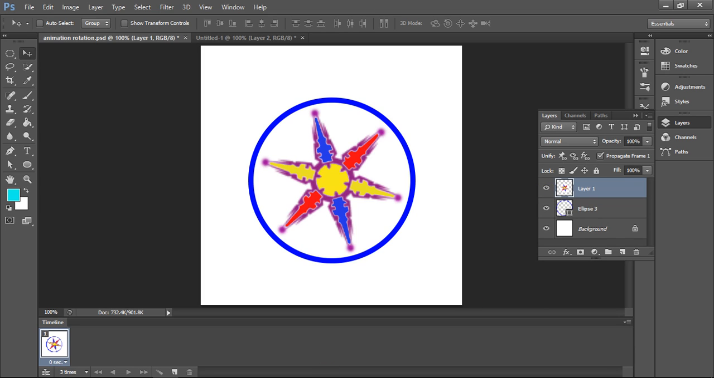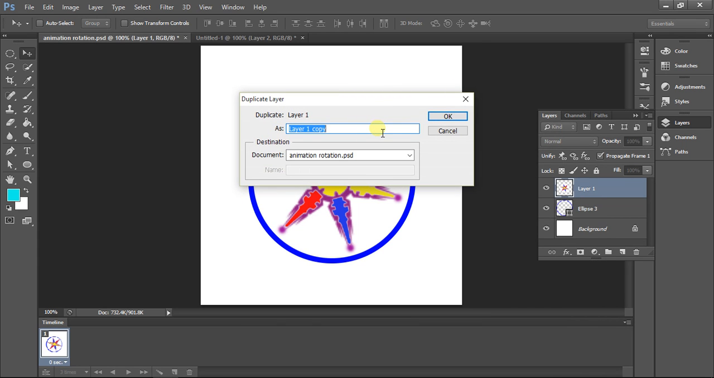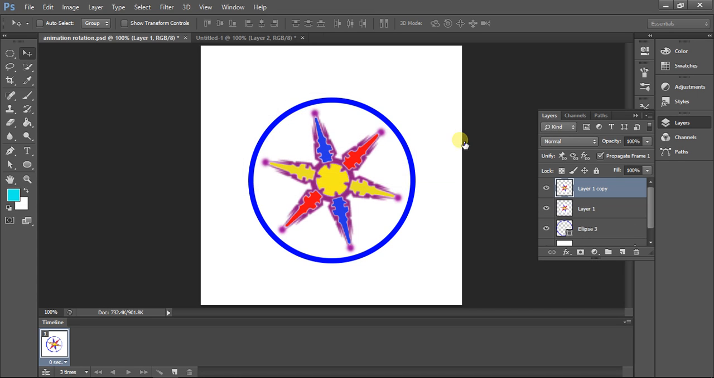First you need to do is click the layer 1 for the image and right click, duplicate layer. Okay, if you need a name you can change it, but I cannot change that. Okay, we have a new layer 1.